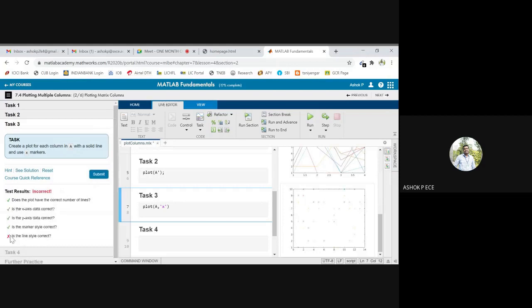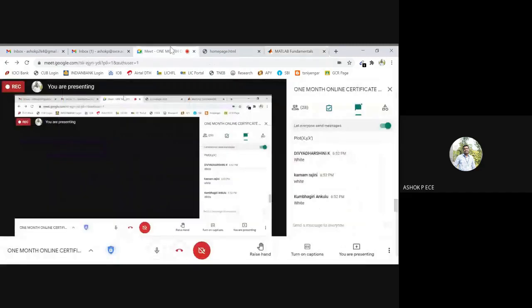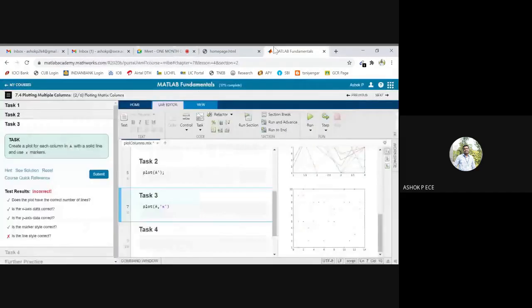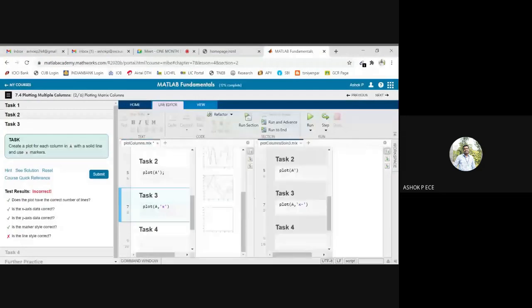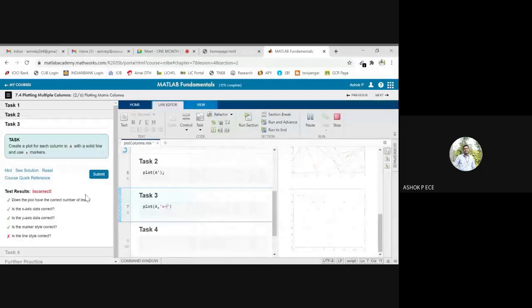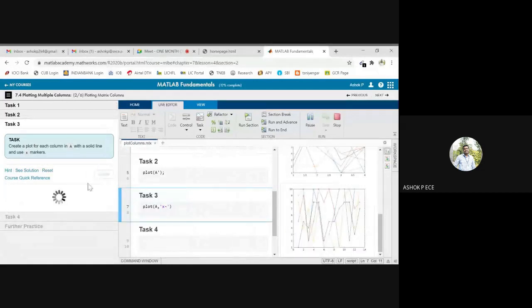No, is the line style correct? What is the line style given? Solid line. So for solid line means, I think we should use X hyphen. A solid line, what thing we should use? We'll see the solution here. We'll know the answer. Yes, X hyphen. I told you, right? So we have to use X hyphen. Now we'll run this. We'll submit here. We'll get the answer correctly.